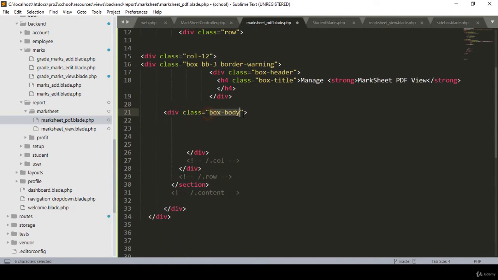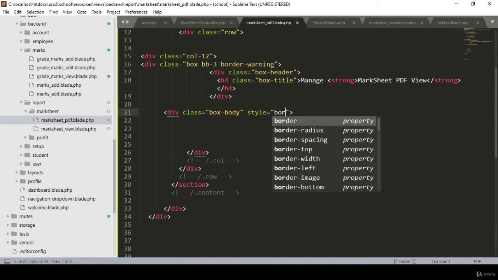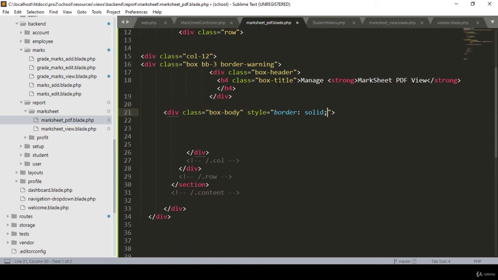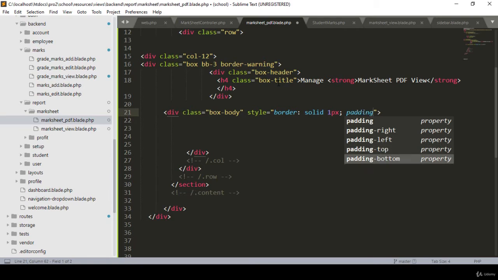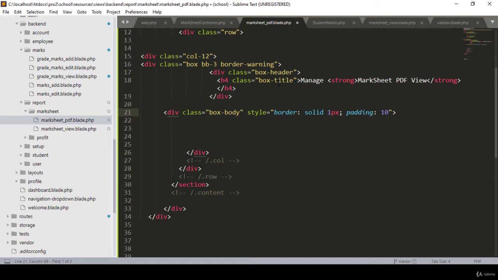So now that is our box body. Into the box body, I want to put a border. Then it will be better. I put the style as a border. Design actually depends on you, what type of design you want to add. So I make it solid, and I make it 1 pixel. Also I want to add some padding. I take the padding as 10 pixel. Okay, so now let's check this out. If you now click save all.